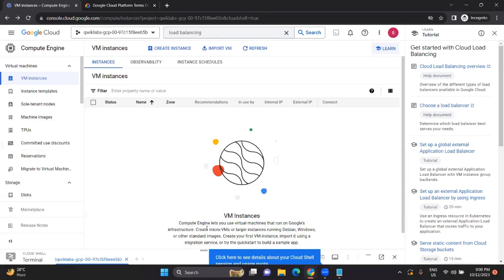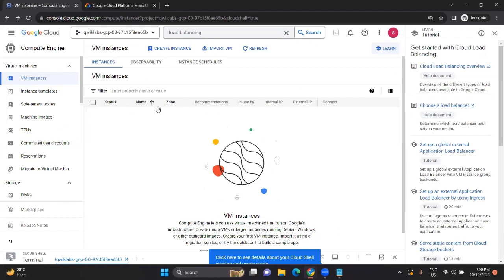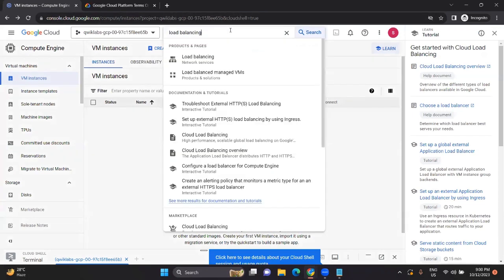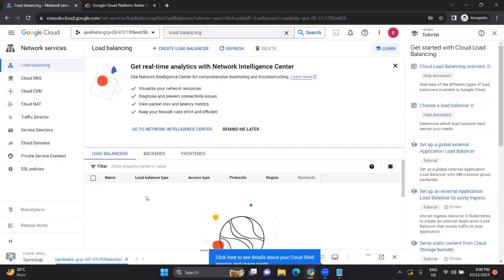Now we have to replace it with the IPv4 address. So in the load balancing, we have created a load balancer here. Wait, this is VM instance, right? Okay. Load balancing. We have created a load balancer here. Click on it. HTTP will be the name. Click on it. And in the front end, two IPs will be visible.